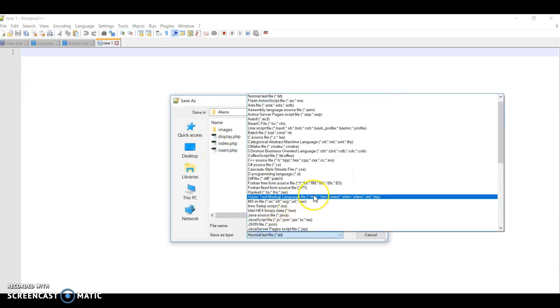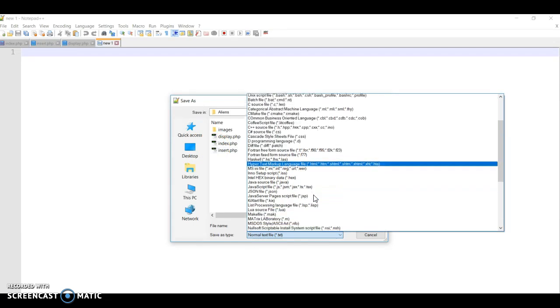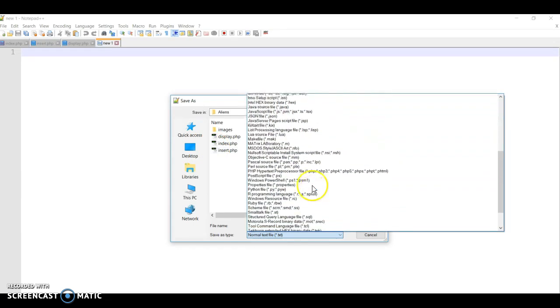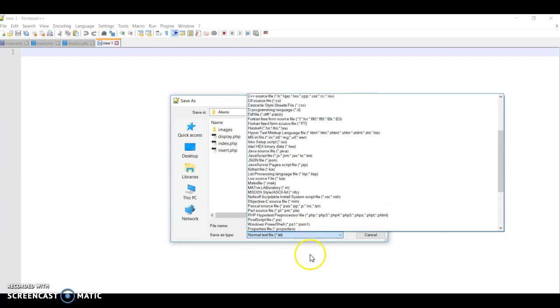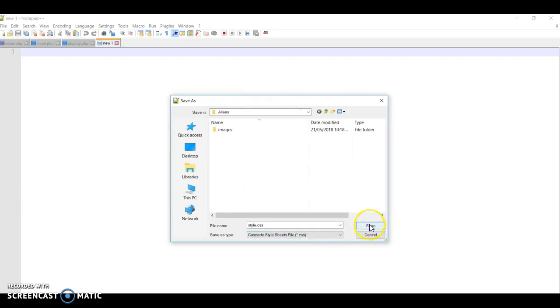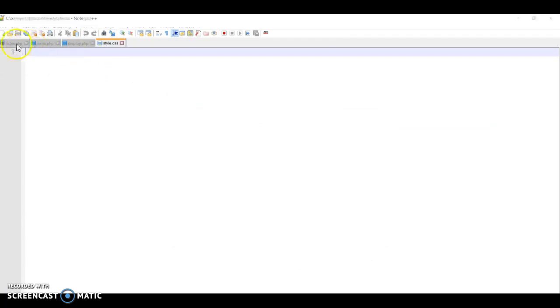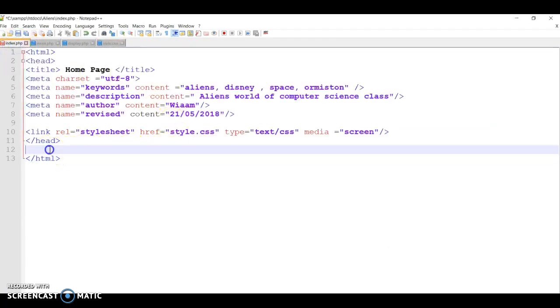Style. Find the correct one here, Cascading Style Sheets, and then save. So that's saved. Now we'll come back into here. So that's our heading finished.